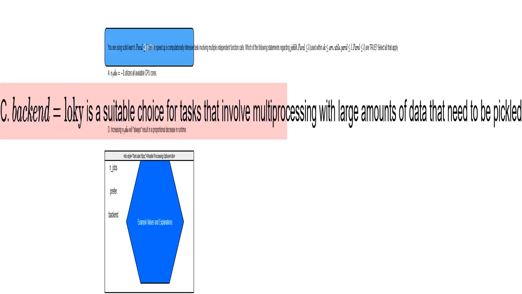Option C focuses on the choice of backend for parallel processing, specifically loky. It explores whether loky is well suited for situations with large datasets that must be serialized using pickling before they can be processed in parallel.